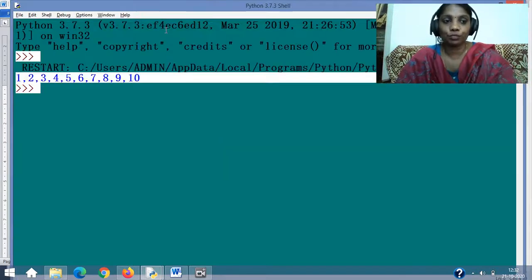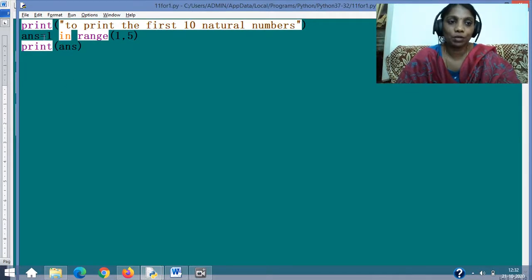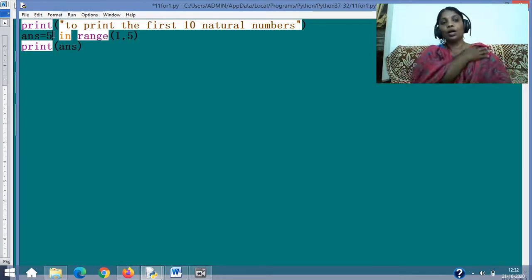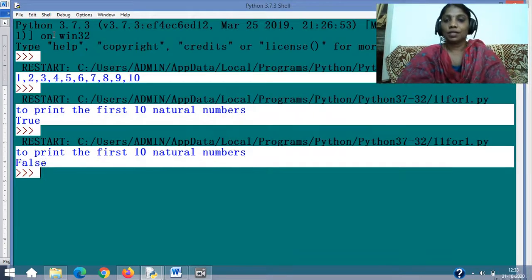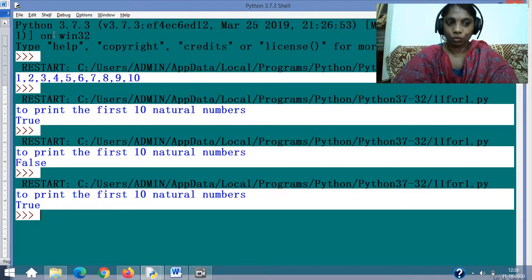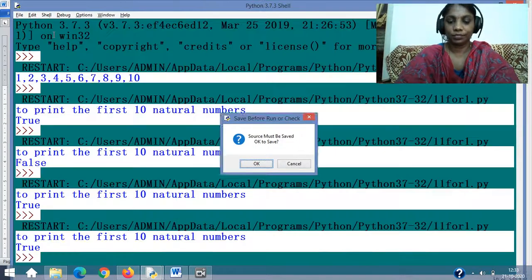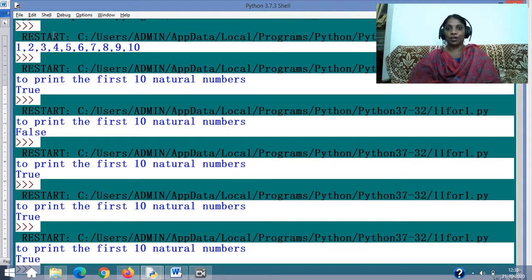The answer should be what? True. See? Because 1 is present. Now what if I wanted to check whether 5 is present or not? I already said 5 won't be there. It's only 1 to, for example, 1 to 4. If I'm given 1 comma 5, the answer will be 1 to 4. So this should give you false. See? Whereas 2 will give you true. 3 will also give you true. And 4 will also give you true. Here it is. So what did you understand?